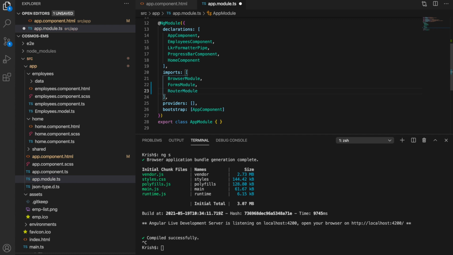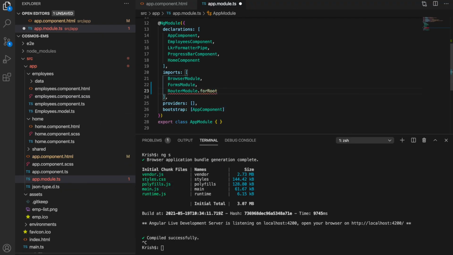Now you need to tell what the routes are. What routes do you have, whether home, employee, or products, or whatever the menus are? What are the separate components you need to load whenever the user clicks? So this is an array of routes. For the first route, I need to say the path. In my case, the path is employees. And then I need to tell what component I want to load, so I want to load the employee component. That's one route.